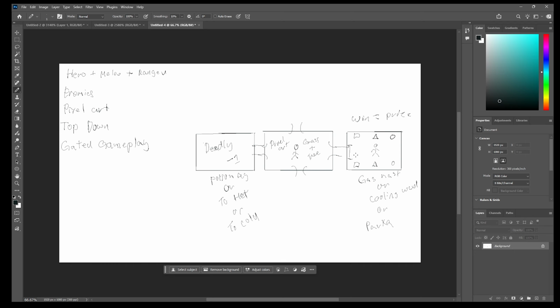We don't just want to do a straight pixel swap. We are going to use different structures to create different enemies with different combat patterns, such as some that are only weak to melee attacks, some that are only weak to ranged attacks. So again, the hero is going to have both melee and ranged.